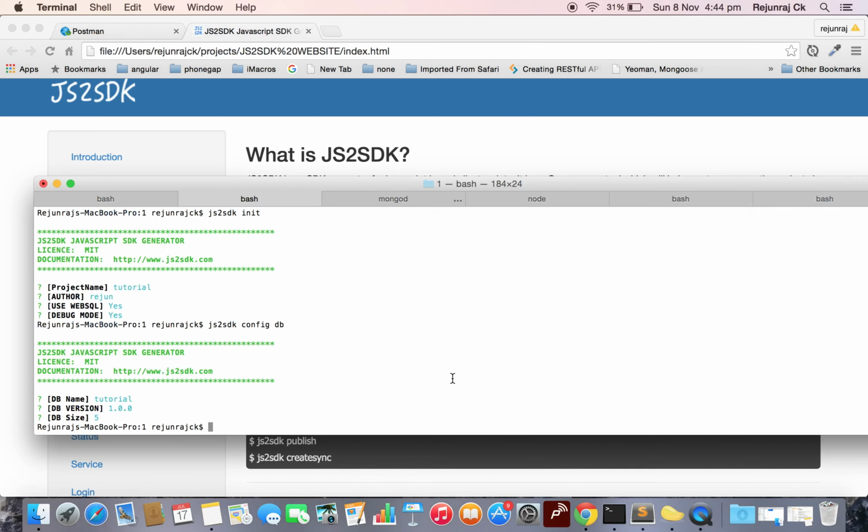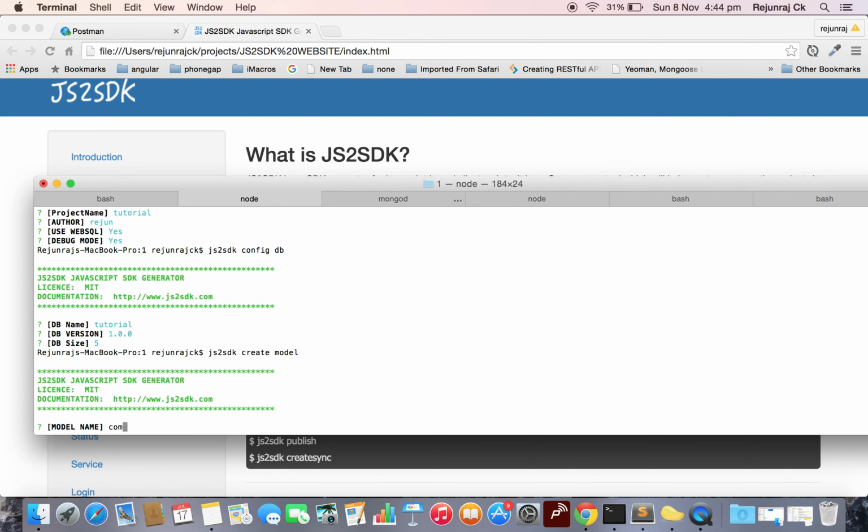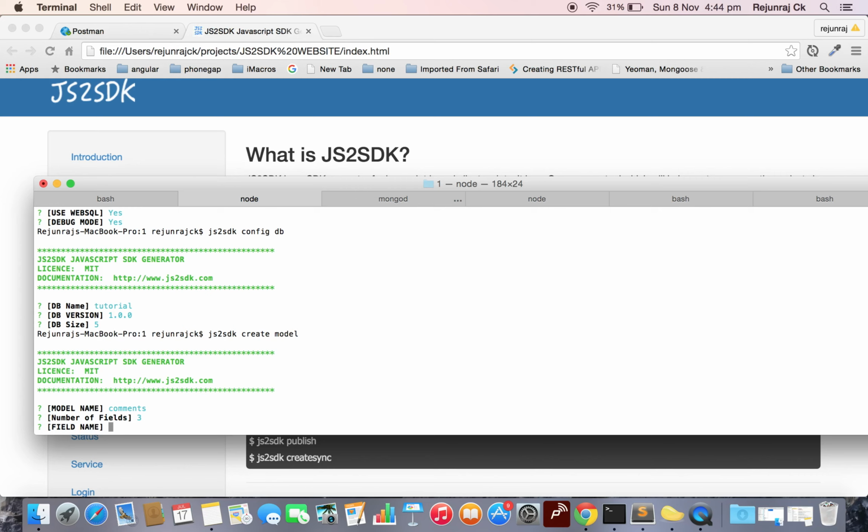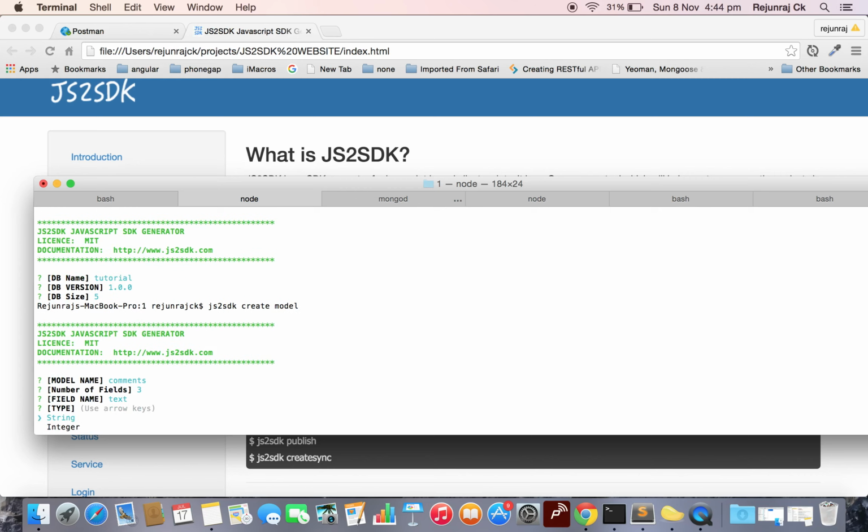So I'll create a model now. Comments: my first model. Number of fields, I need 3 fields. First field name, maybe text. It's a string. For all this information, please go through the documentation. I have already written it there. I don't want to repeat it again and again. So I'll give yes.